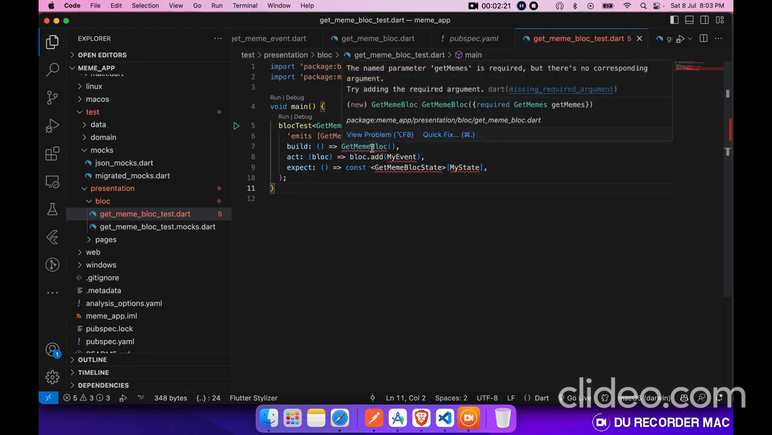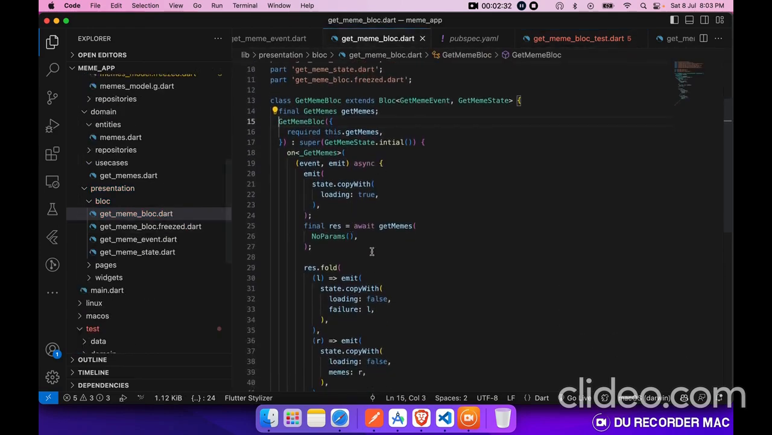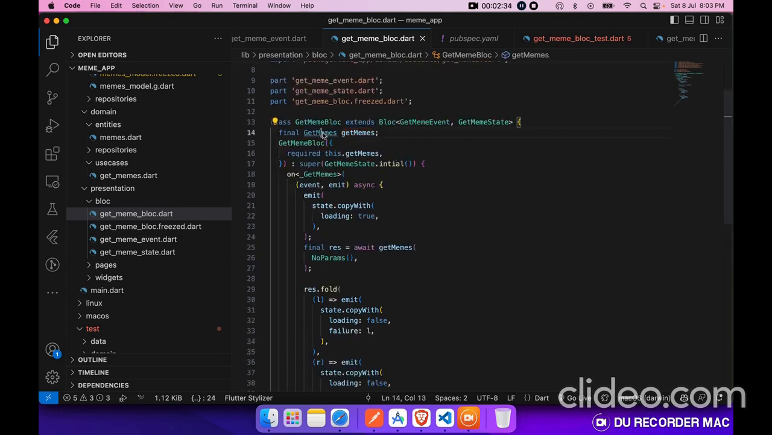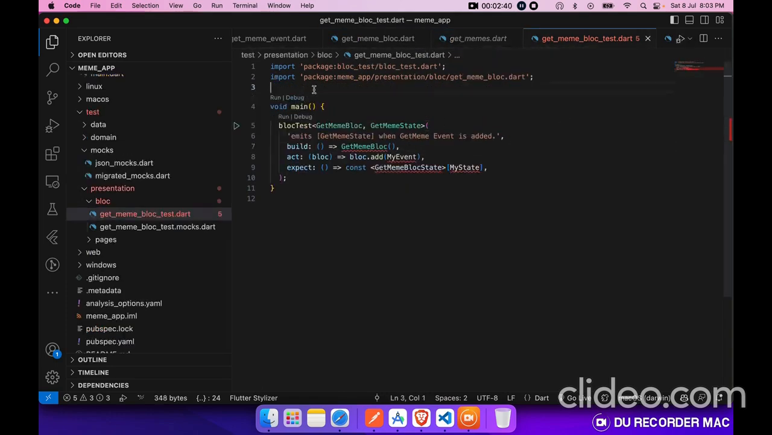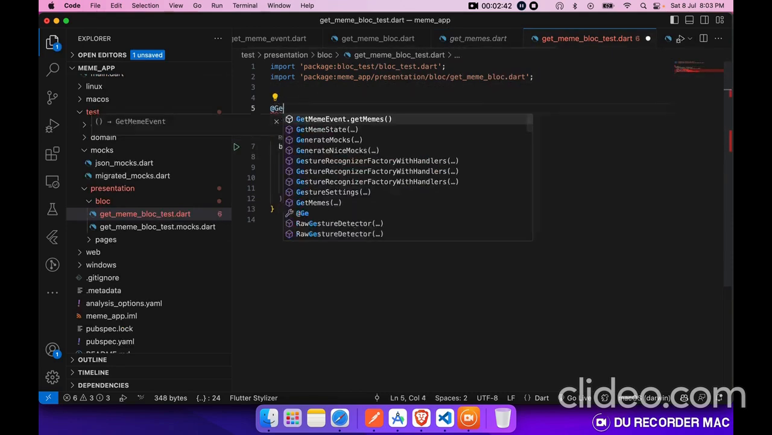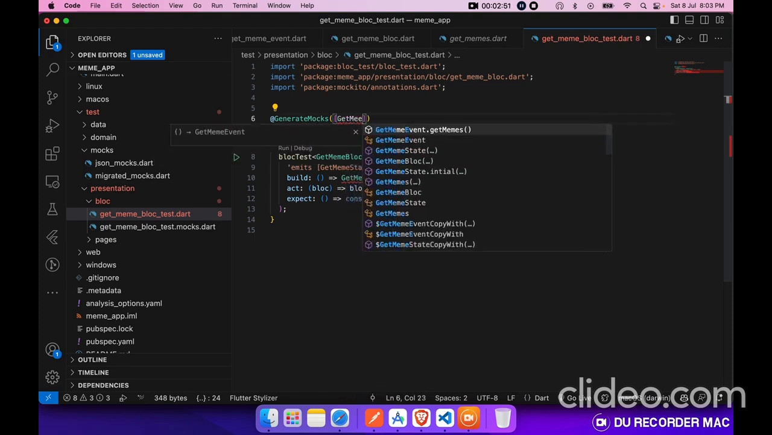Let's see why we are getting an error. It's saying that the get meme field is required, so we have to provide the use case. Let's see what use case we are using. The use case is get memes. So we will mock this use case. For that we will use Mockito, use the annotation generate mocks and provide the class which we want to mock, that is nothing but get memes.